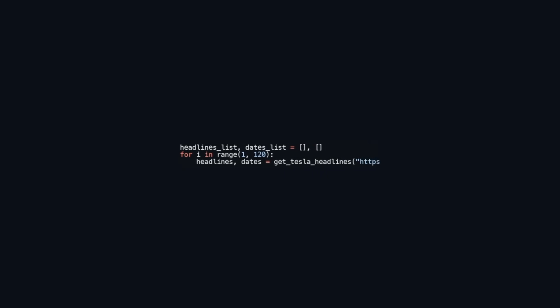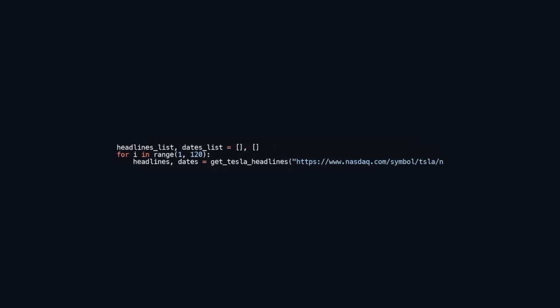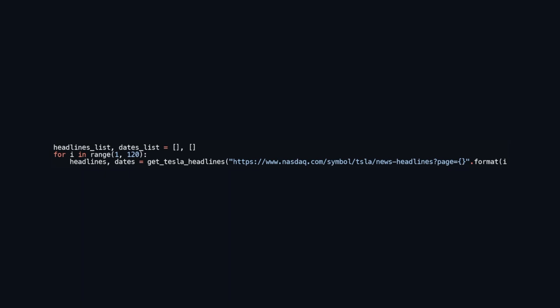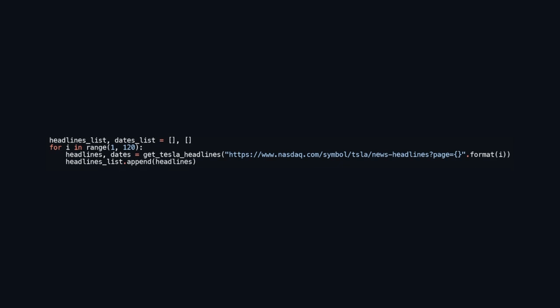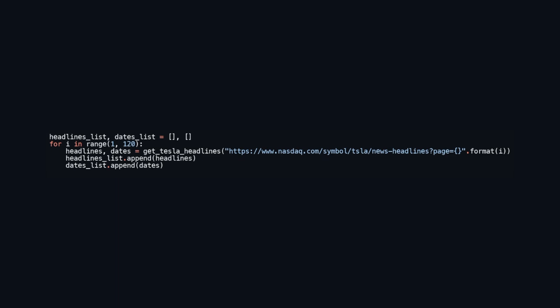Inside the loop, the get_Tesla_headlines function is called with a formatted URL that includes the current page number. This function presumably retrieves headlines and their associated dates. Once the data is fetched, the headlines are appended to the headlines_list and the dates are appended to the dates_list. To prevent overwhelming the server with requests, there's a 1-second delay between each iteration, thanks to time.sleep(1). This helps to ensure that the scraper behaves respectfully towards the source website and reduces the likelihood of getting blocked.